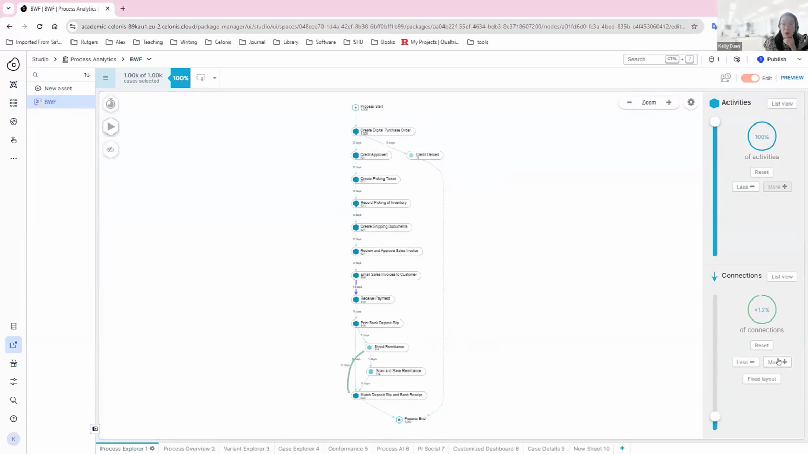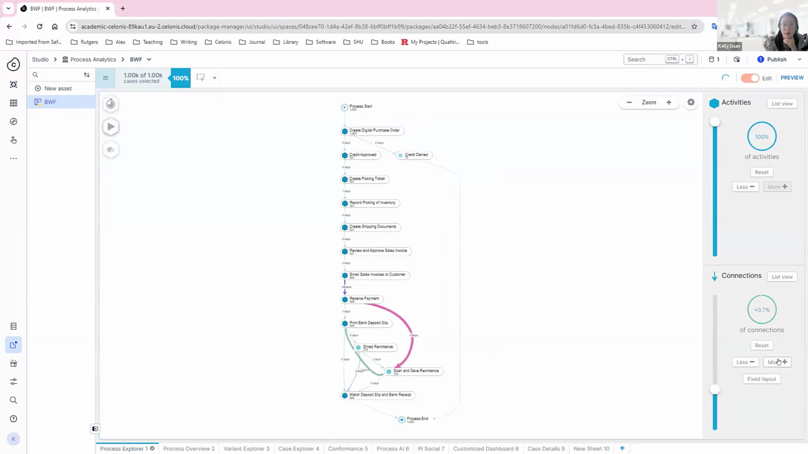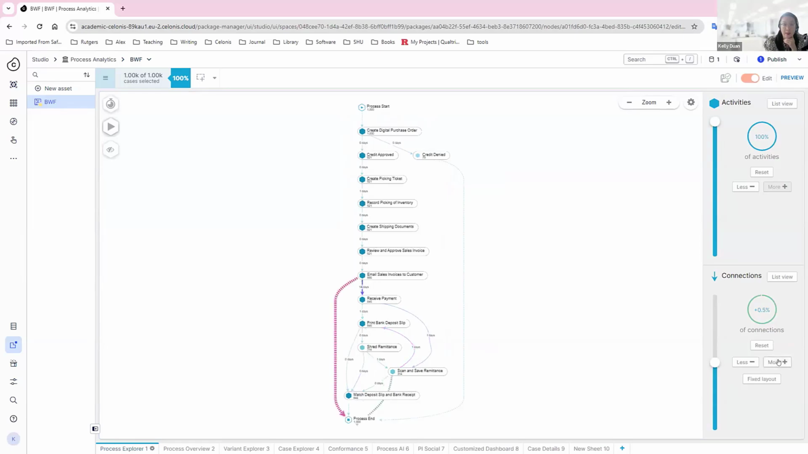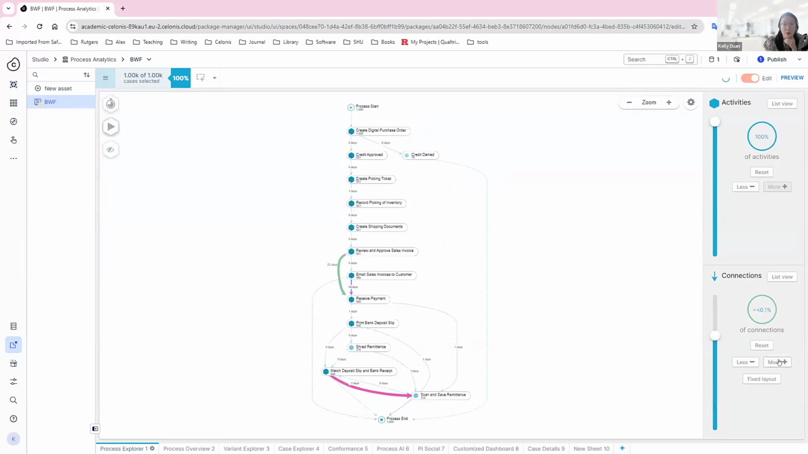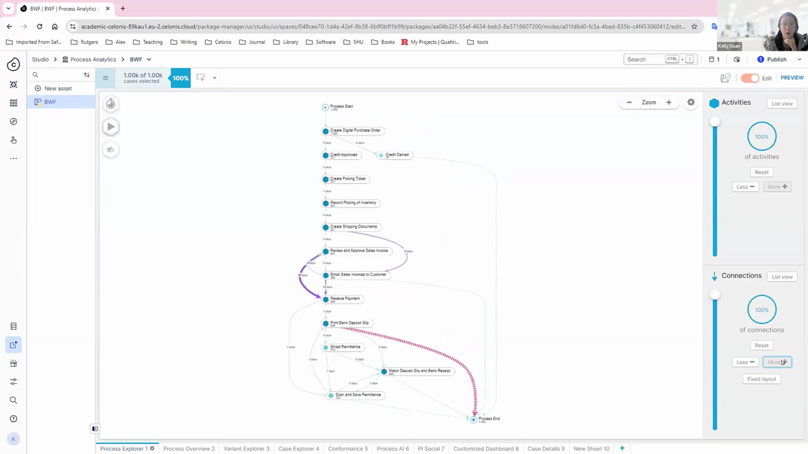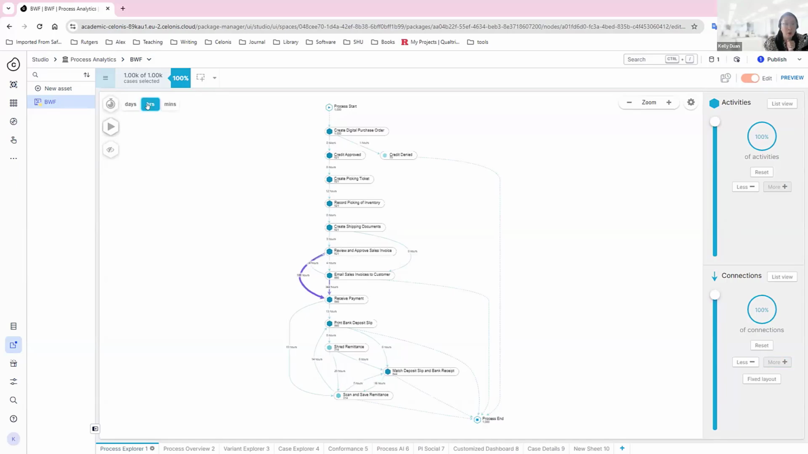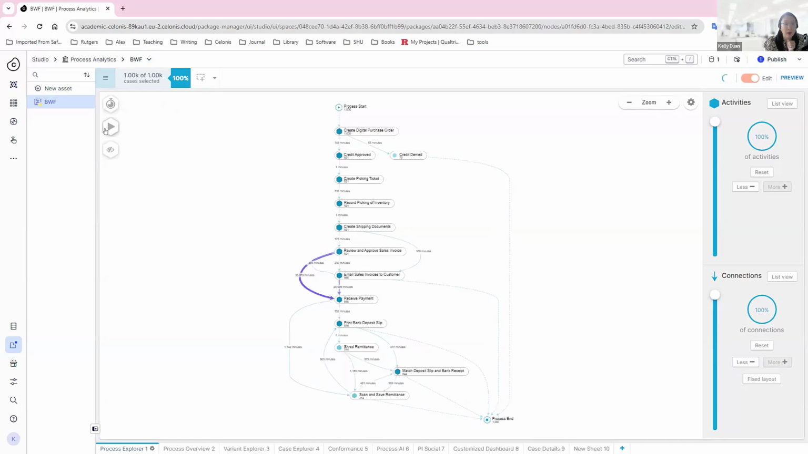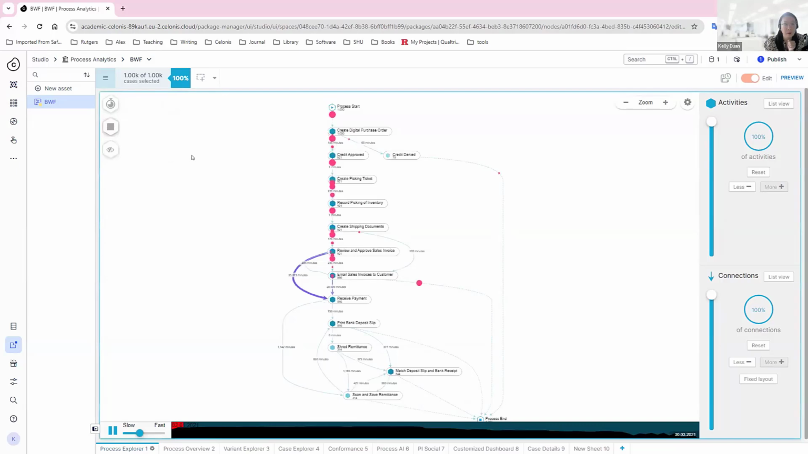And you can also increase the connections. As you can see, the spaghetti process starts showing. Since we have a very small sample for this demo, the spaghetti process looks very simple, but in reality, it's much more complicated than this. You can see the activities here are based on number of days. On the left-hand side, you can change to hours or minutes. You can also animate it, let's say, grouped by days. It will show you how the transaction flows.